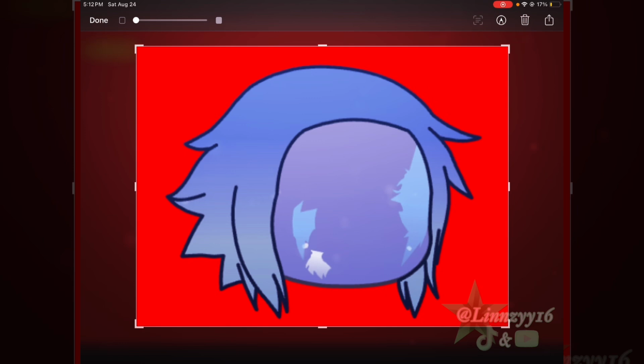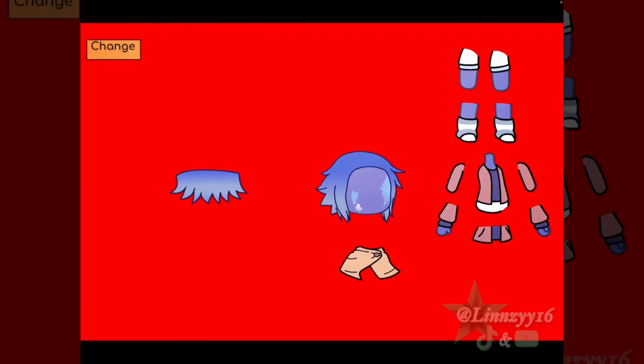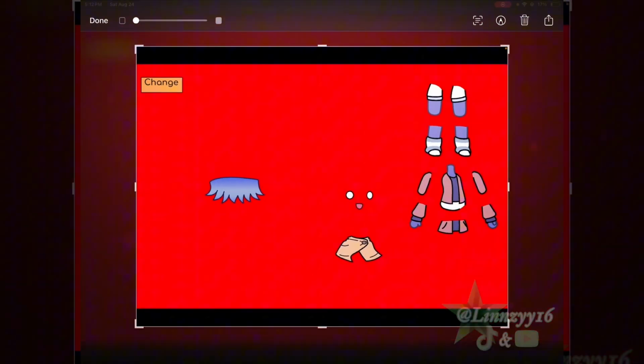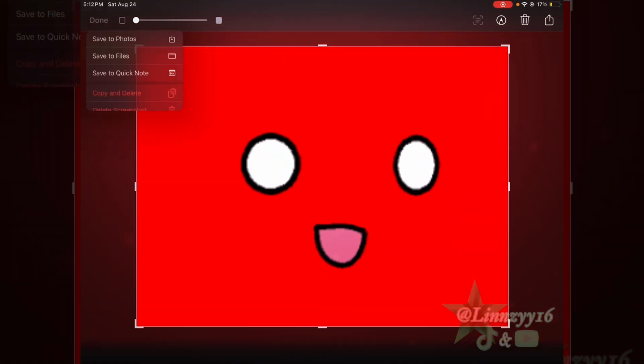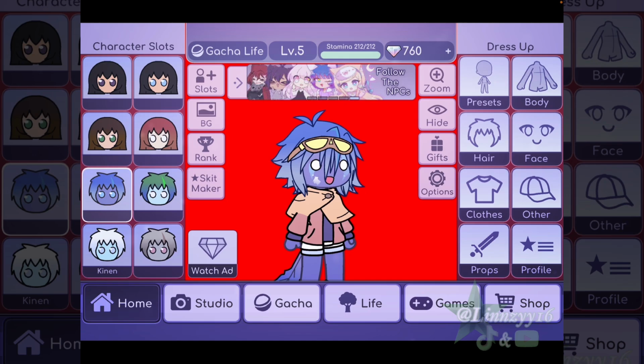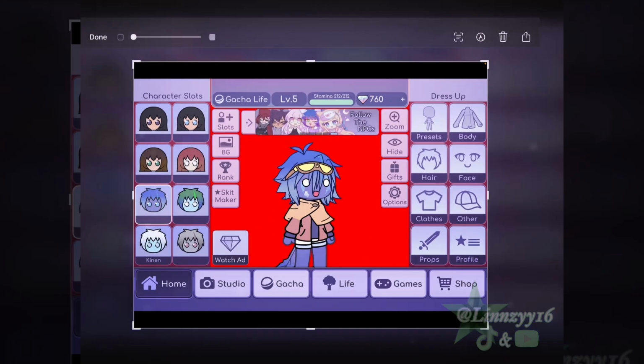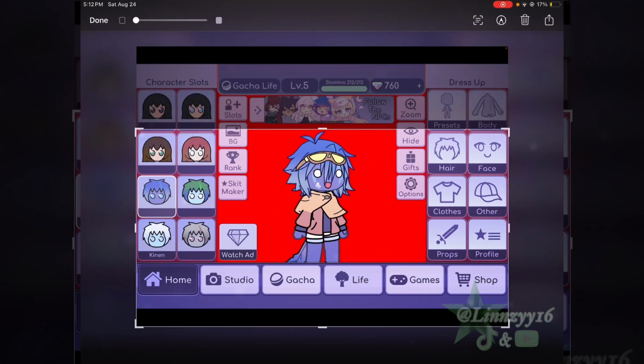And if you want, you can draw custom faces, but if you don't want to do that, you can just add the face like this. And then I'm just going to take a screenshot of the head to use as a guide.